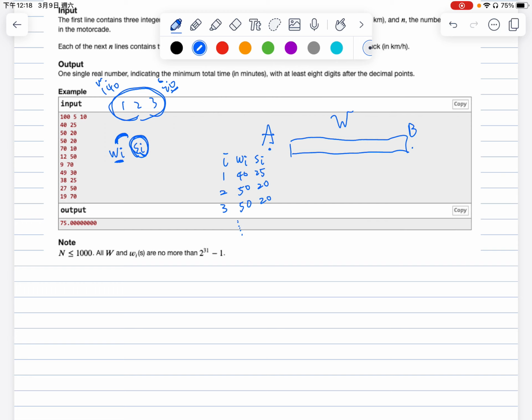So if the greedy approach cannot work, then we will try to use dynamic programming to solve this problem. And for the dynamic programming approach, what will be the state in this problem? We are going to define the state DP[i], which we define as the total time for the first i trucks to cross the bridge.